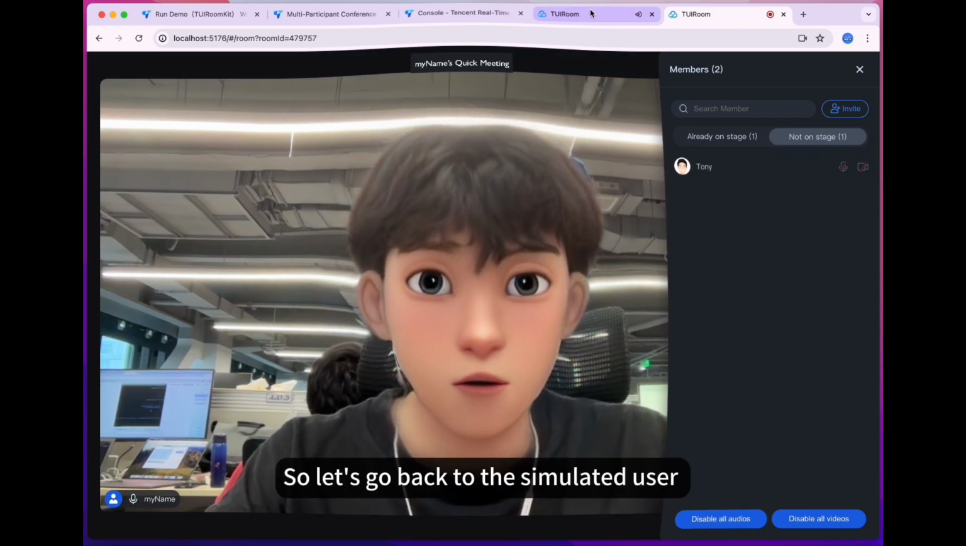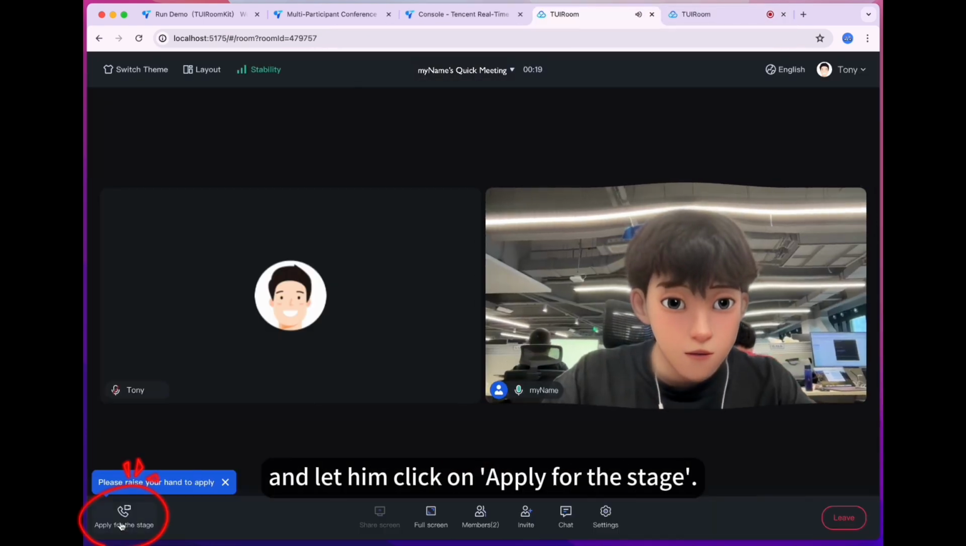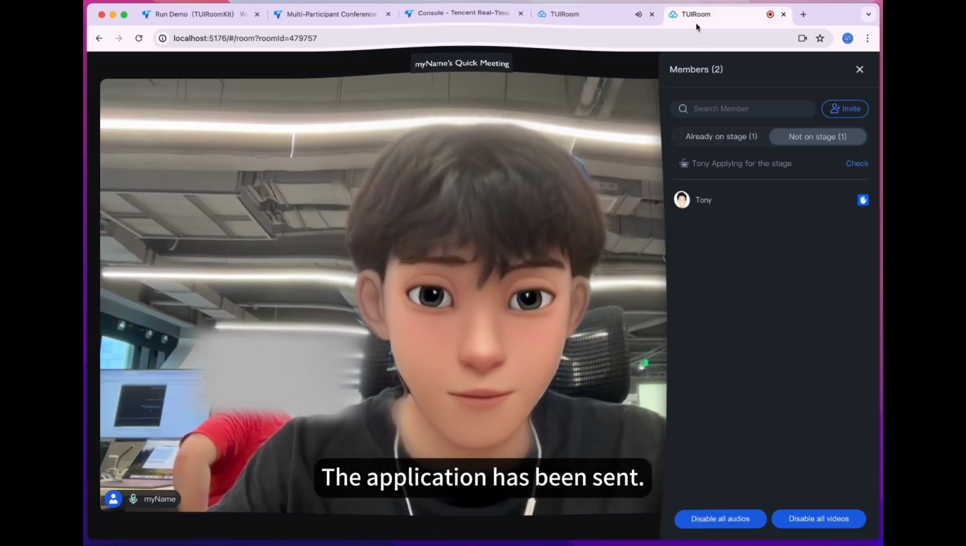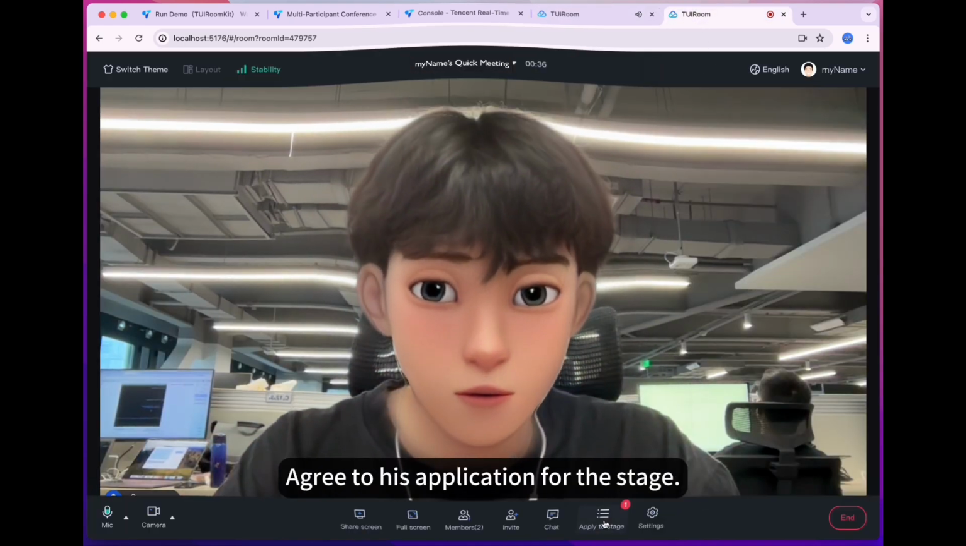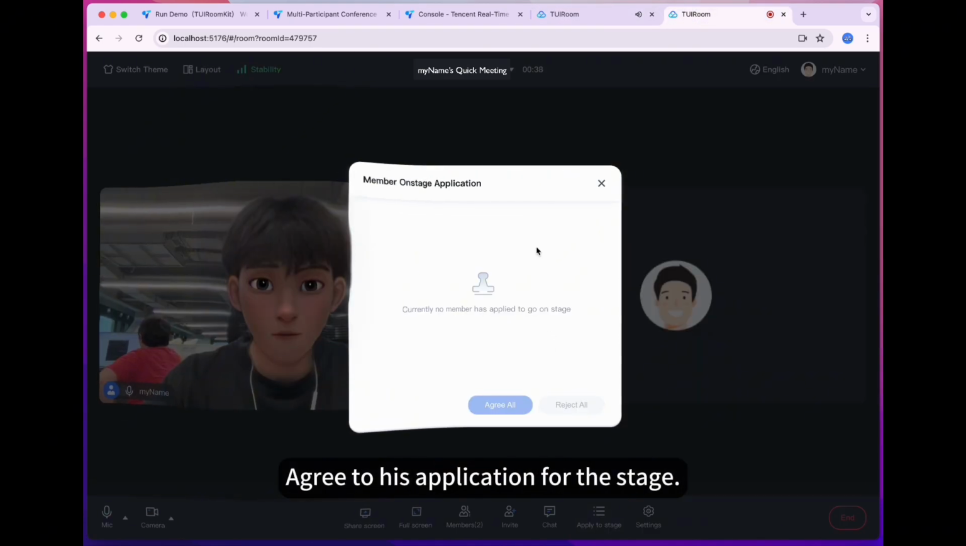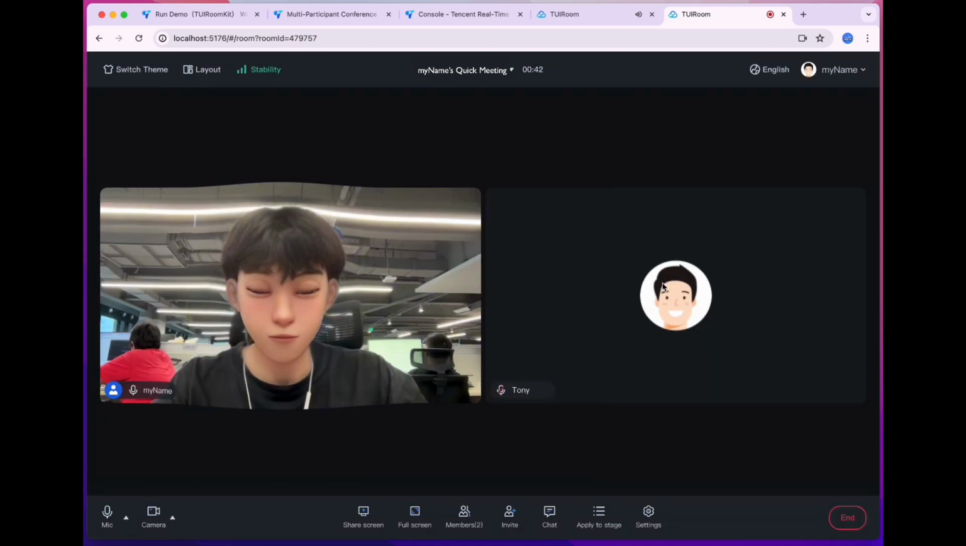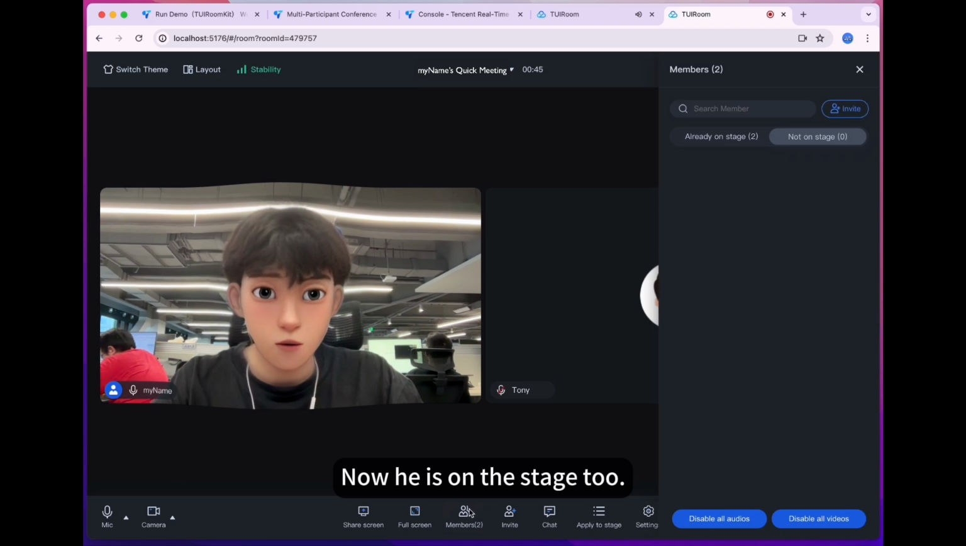So let's go back to the simulated user and let him click on Apply for the stage. The application has been sent. Let's go back to the other side and check. Agree to his application for the stage. Now he is on the stage too.